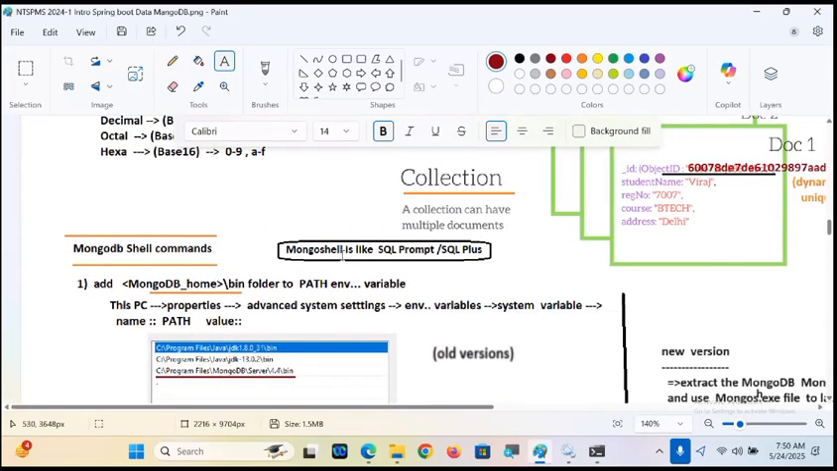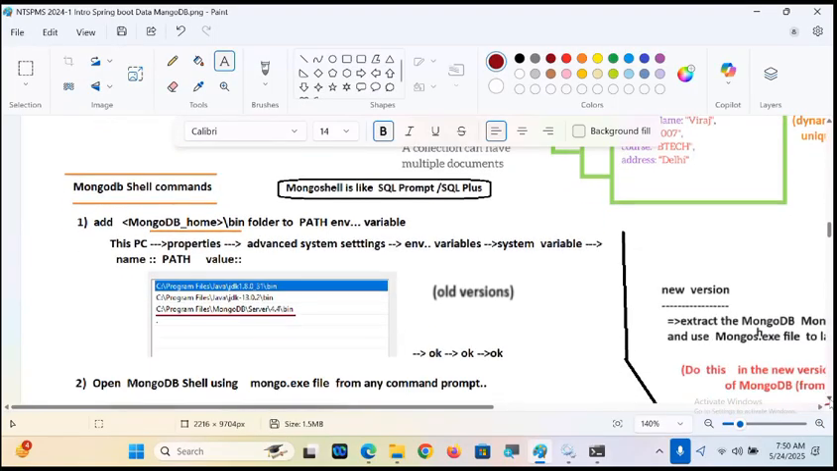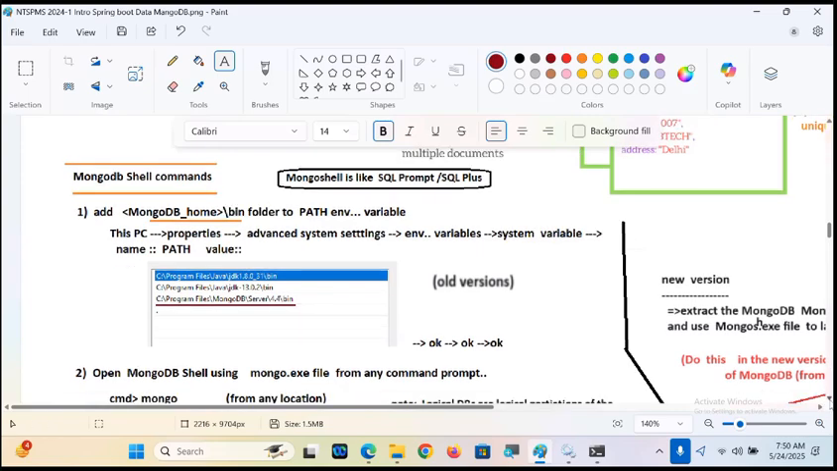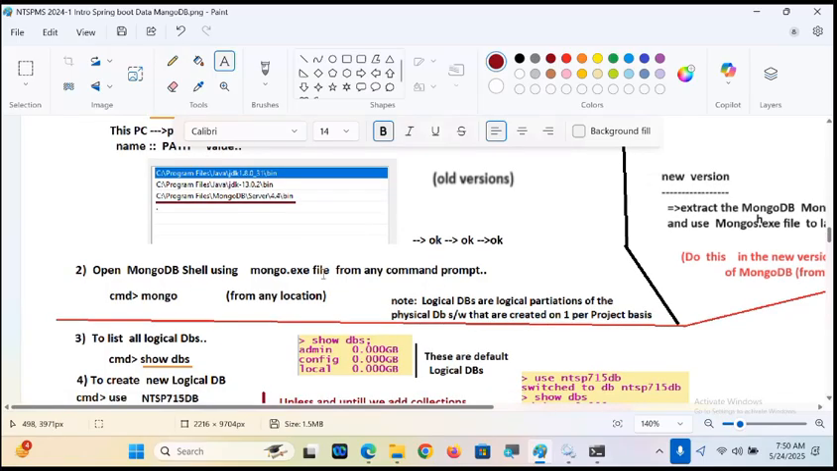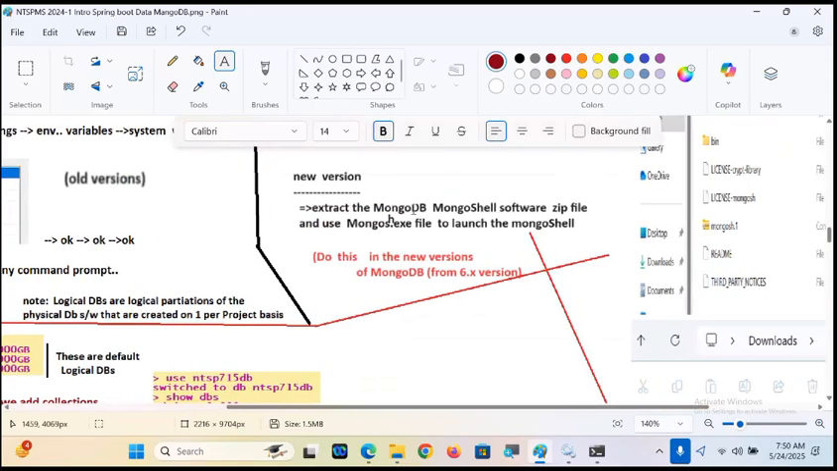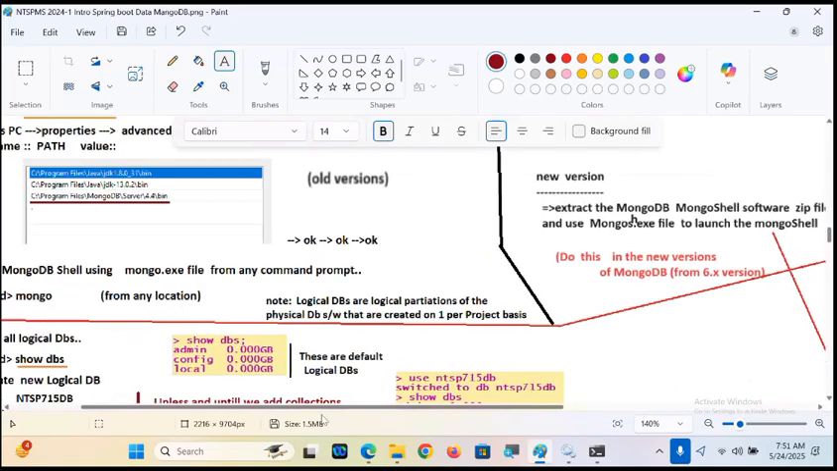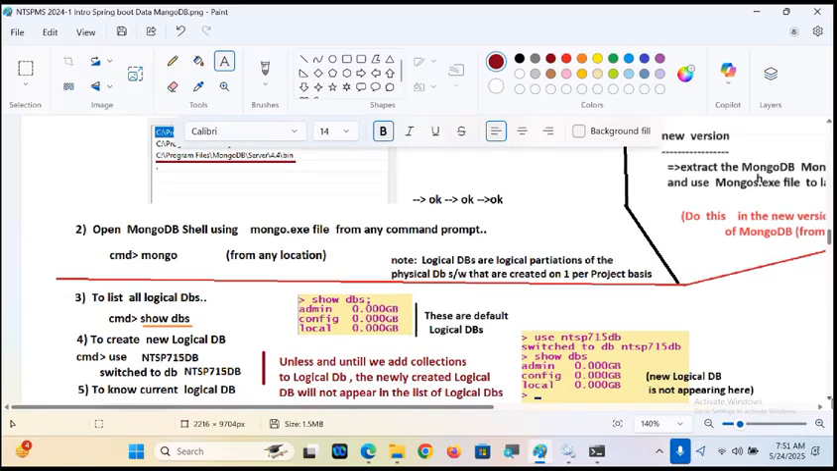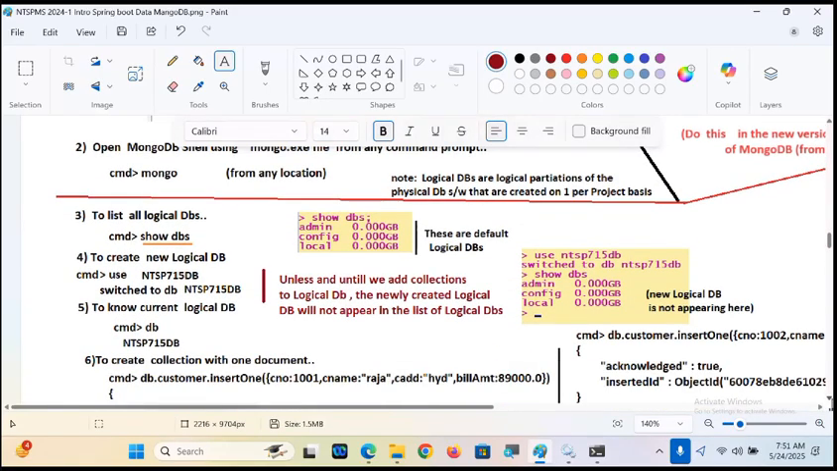MongoDB shell commands. The Mongo shell is like the SQL prompt or SQL Plus. First you have to add this bin directory, then open mongo.exe. This is in the old version. In new versions, extract the Mongo shell software zip file and use the mongosh.exe file to launch the Mongo shell.